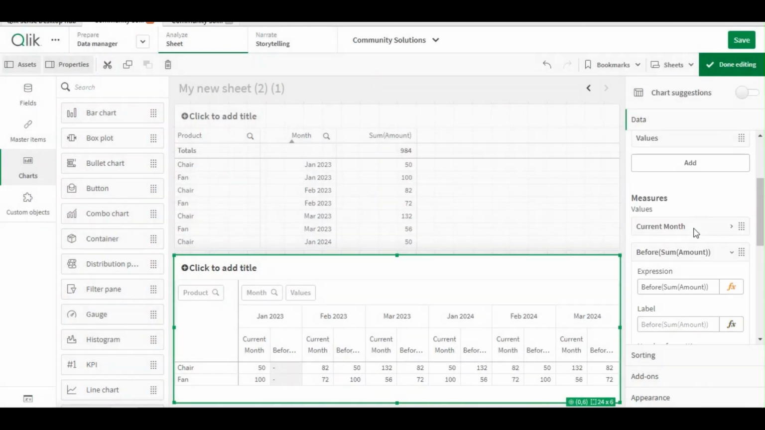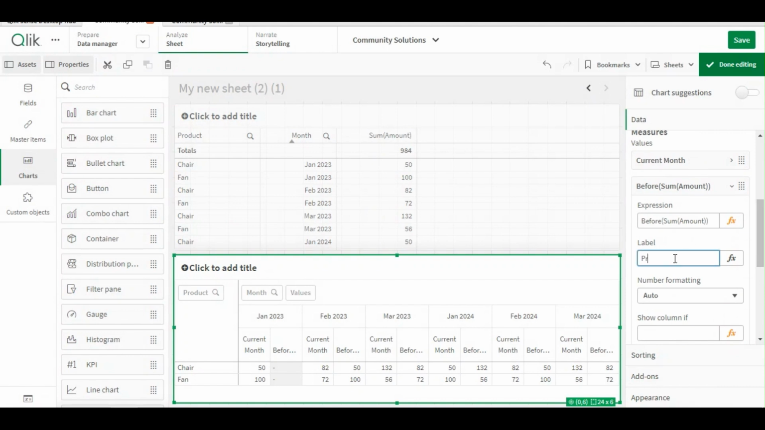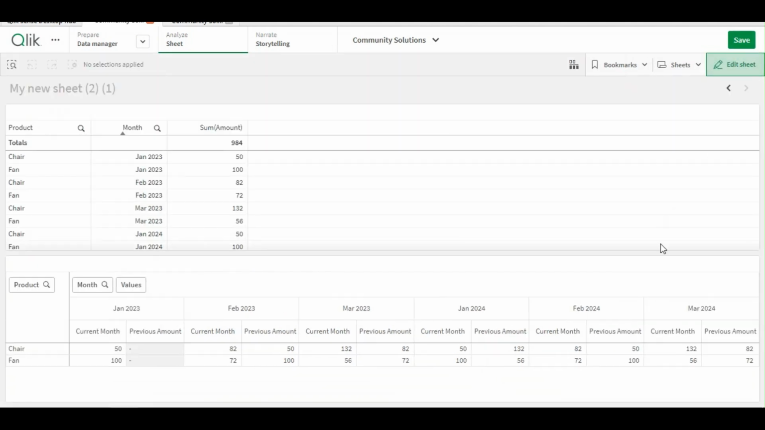Let me name this previous amount. Now for Jan, there is no previous month, so it's all blank. But for Feb, we can see 50 and 100, which is the value of Jan. For March we see 82 and 72, which is nothing but the previous month values. So we can see the current value versus the previous value.